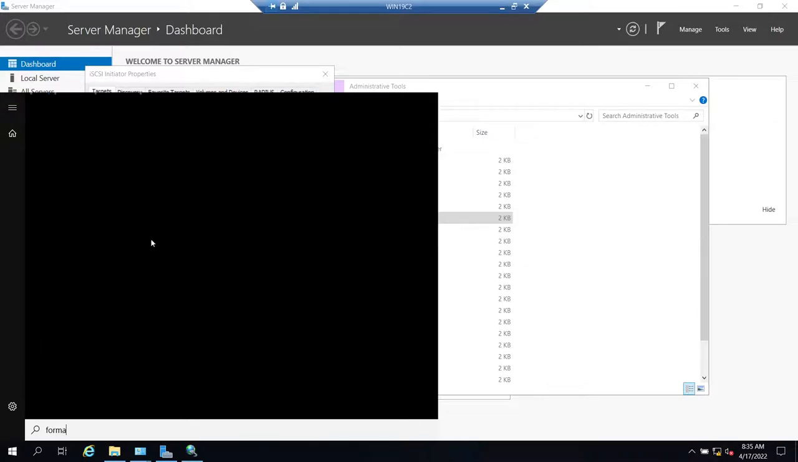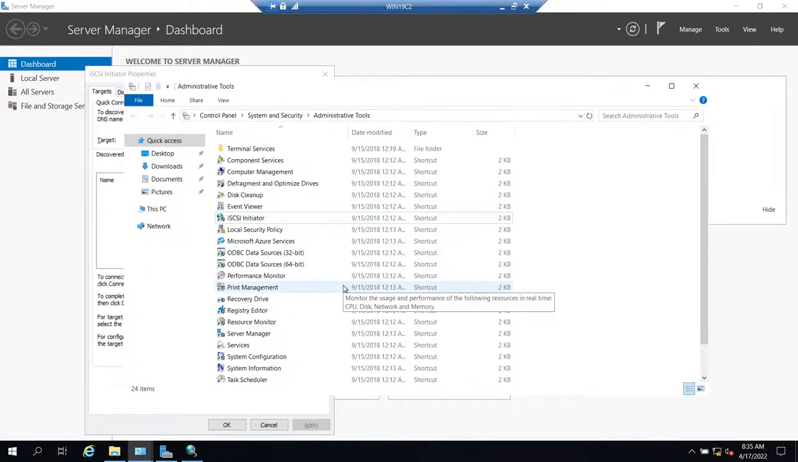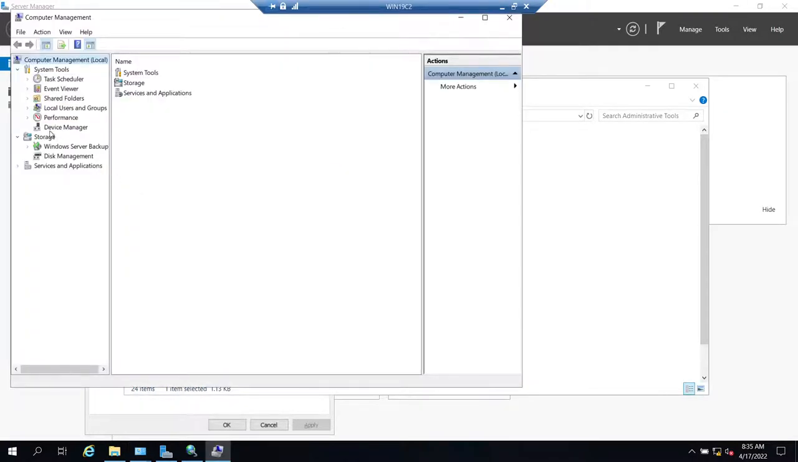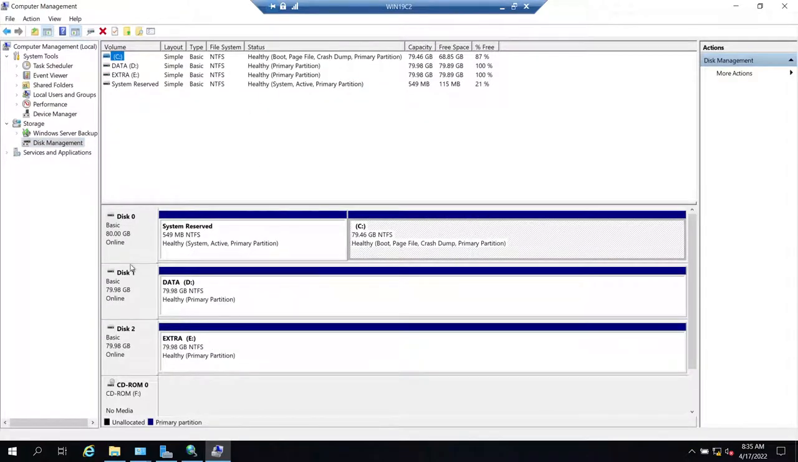The search button just doesn't work for some reason. I need to format those two disks. So let's see if I can see format here. Otherwise, I'll do it here: computer management, disk management. And you can see I got disk 012. Okay, keep a note of this. I got disk 012. I don't have any other disk.